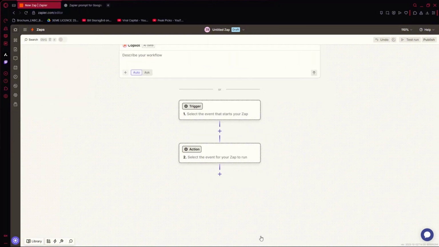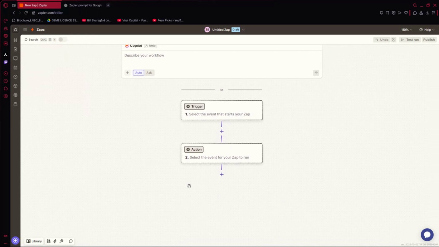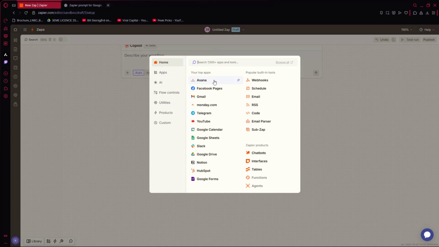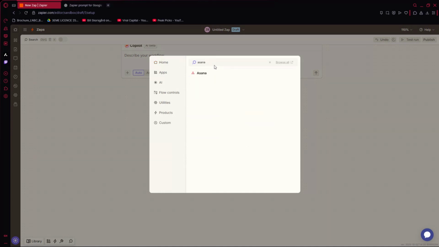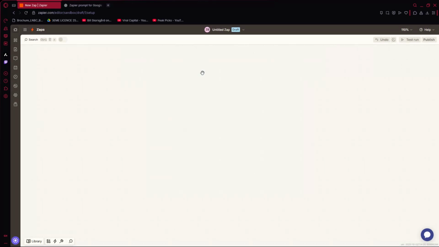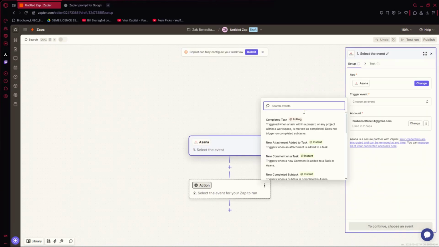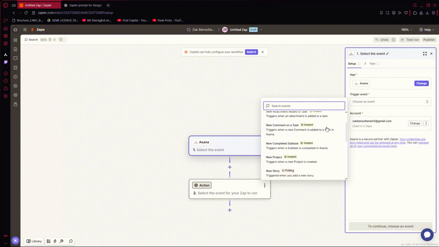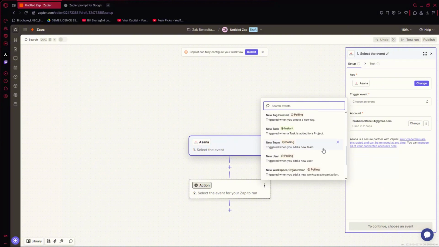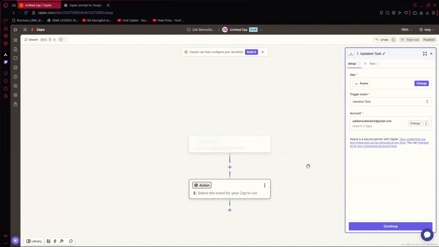Okay, so now once you are here, this is the editor. So you will need to create a trigger event. So here I will just go on and search for Asana. So it might show up at first, or you can just write it. And here, once I have chosen Asana, I will have to choose a trigger event. So here you can choose whatever you want from these. So let's say I want the updated task, right?